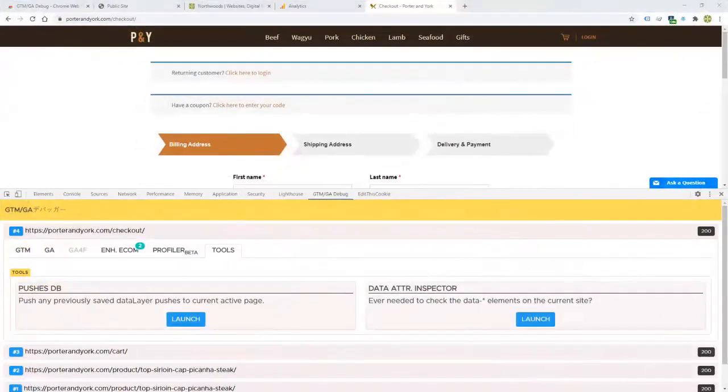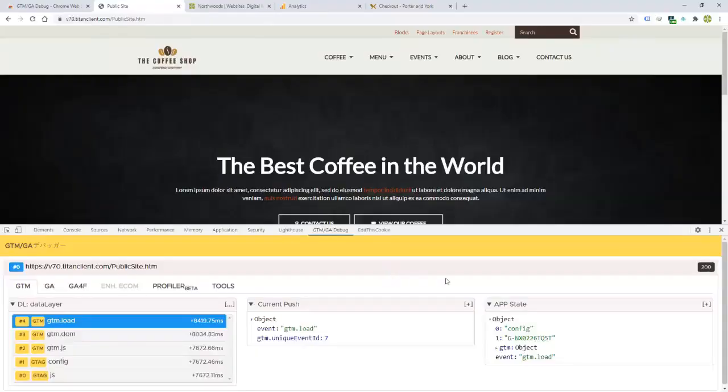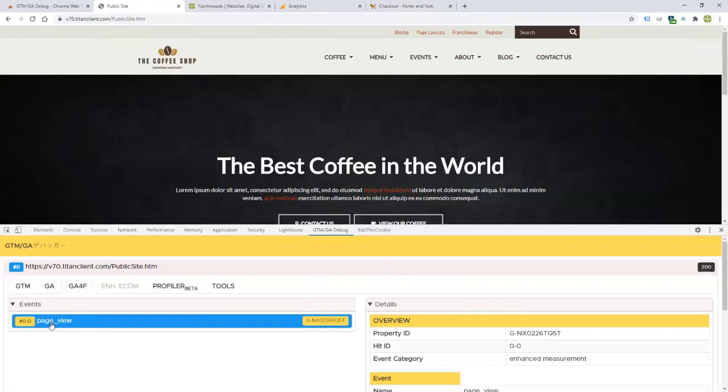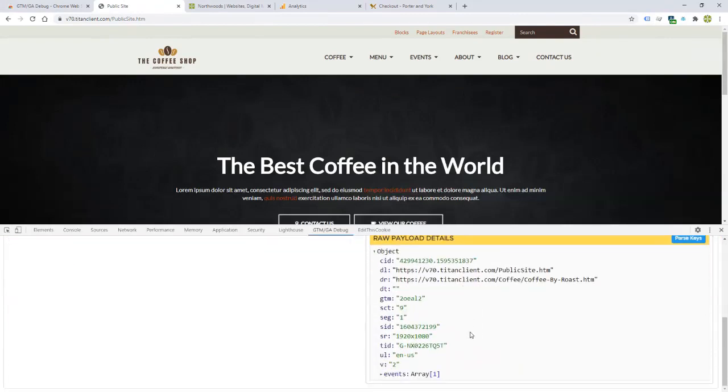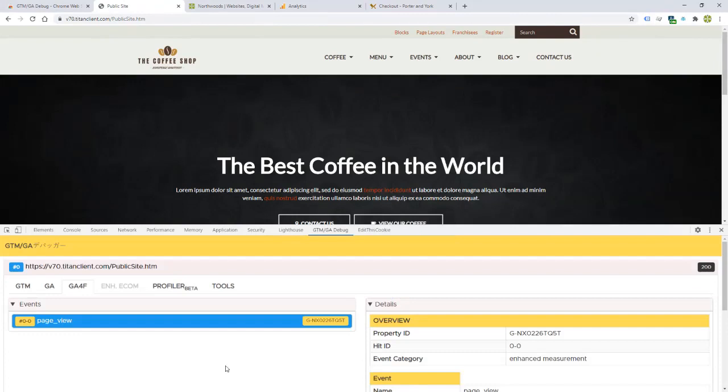The final thing I want to do with GTM GA Debug is show you how it works in a GA4 environment. You can see that it's right here, but it's grayed out, which means there's no GA4 on this site. But we do have it on our demo site. I've already loaded it up. So we have GTM information, GA information, which is Universal Analytics, and GA4. We have one event in GA4, the page view, and here's some information about it and the raw payload details. So GTM GA Debug is already cognizant of GA4 and will give you information about all the events that the browser is sending to GA4.